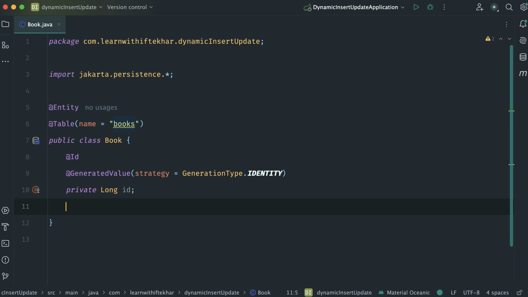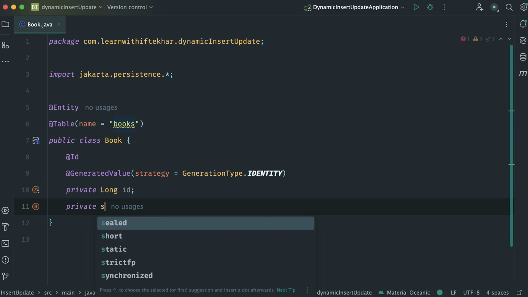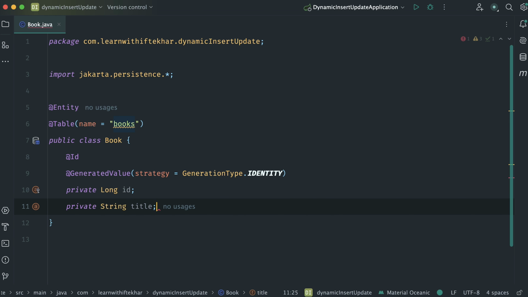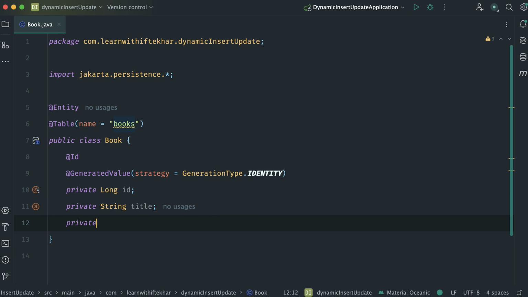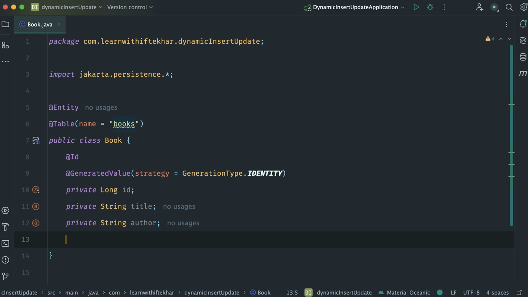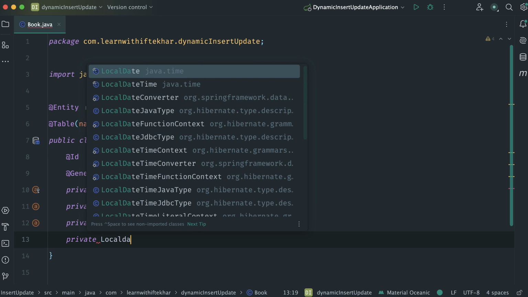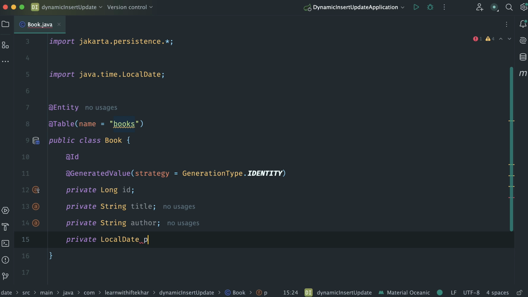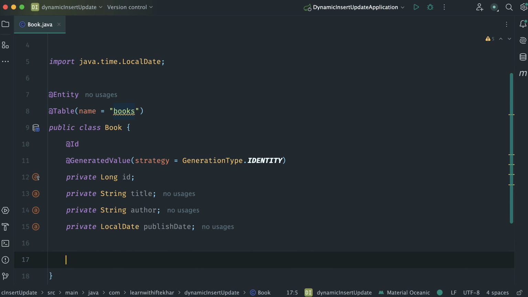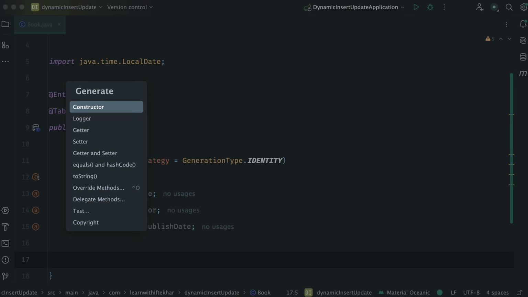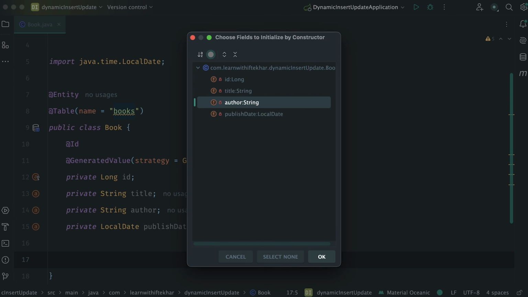Next I will need a title of the book: private String title. Then our book will have an author: private String author. And finally our book will have a publication date: private LocalDate. The name of the field is publishedDate. And it's time to generate a constructor. At first I'm going to generate the all-args constructor. So generate constructor, select all except the ID, and OK.